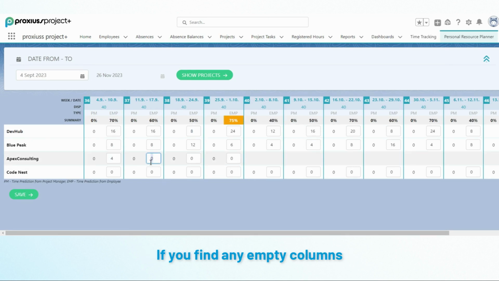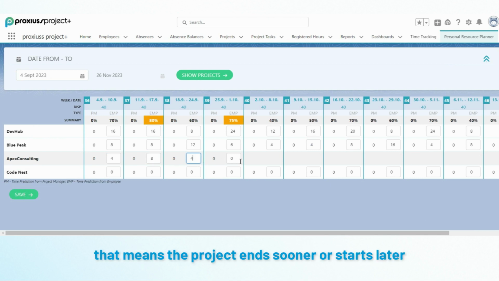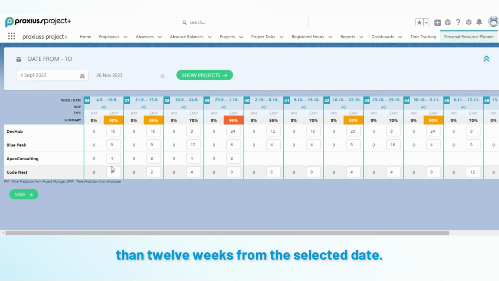If you find any empty columns with no option to add a number of hours, that means the project ends sooner or starts later than 12 weeks from the selected date. Click Save when you added available hours.